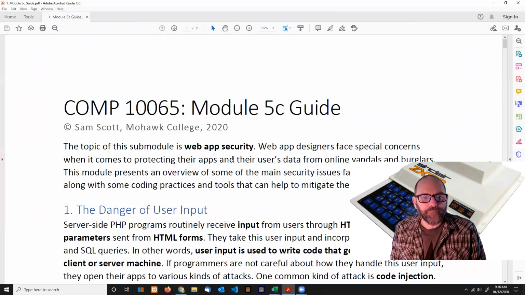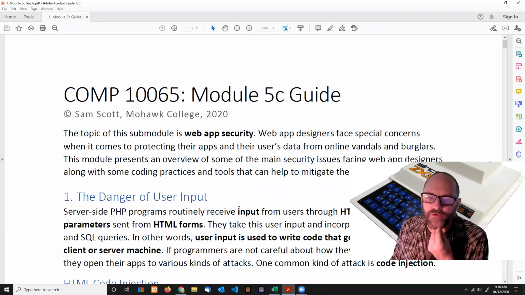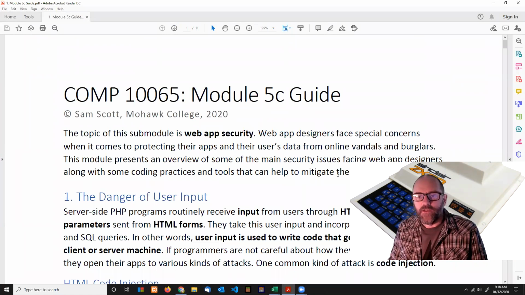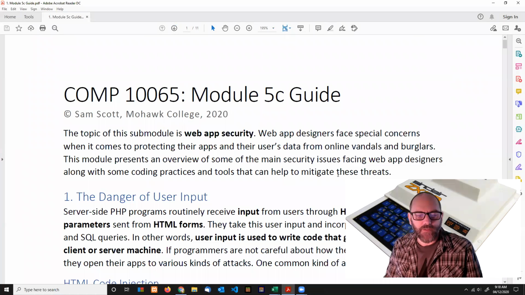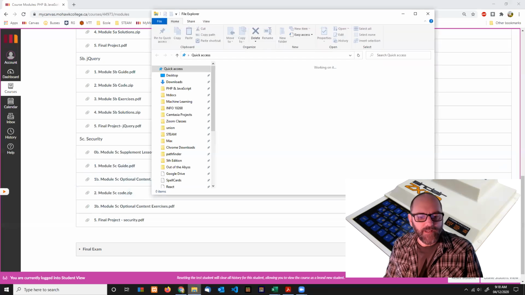So this is the guide here. I'm going to just kind of talk my way through it rather than put up slides. I really do want you guys to look at the guide itself. So we'll just talk about it. I'm going to focus on places where I can show you a code example. The code is right here, module 5C code. I have loaded it up already.